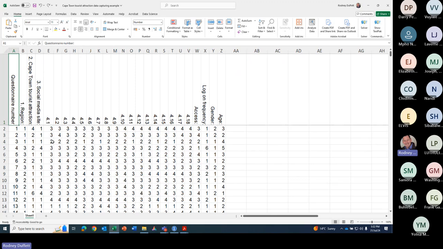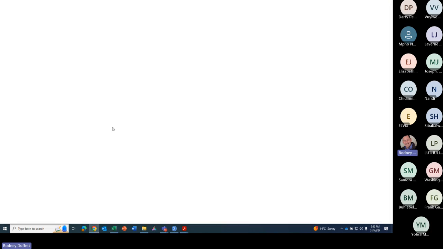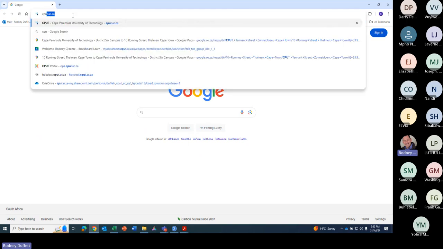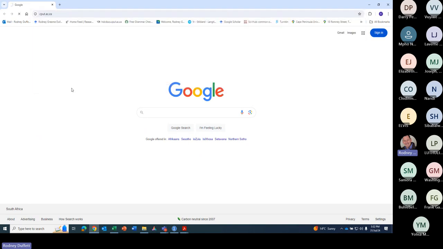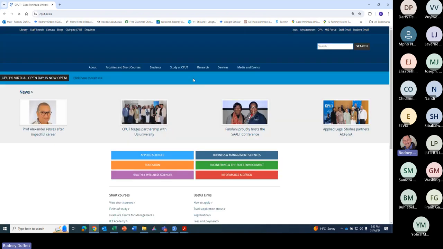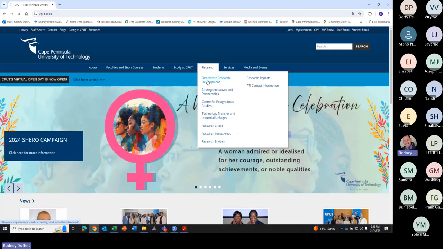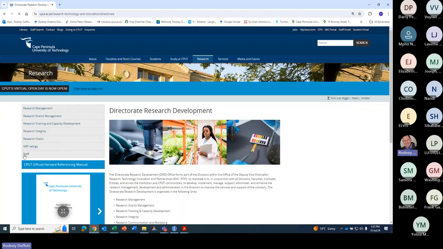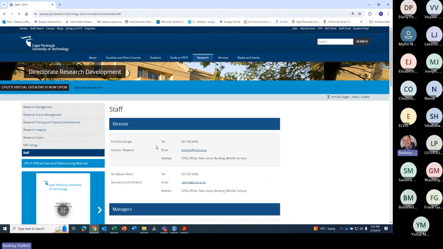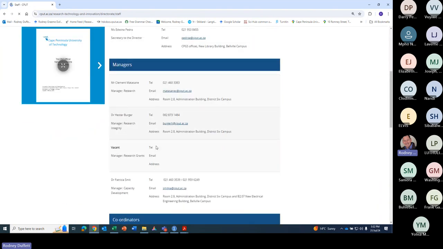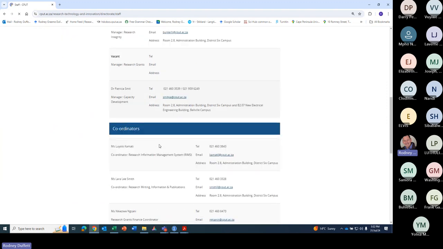Michaela Marcheman is the person you contact if you want to get an SPSS license. He's with the Research Directorate. So if I just quickly go in, I'm sure his details are on the CPUT website. Let's just show you how to get the license for SPSS. You go to Research Directorate and Development, Staff, and Patricia.